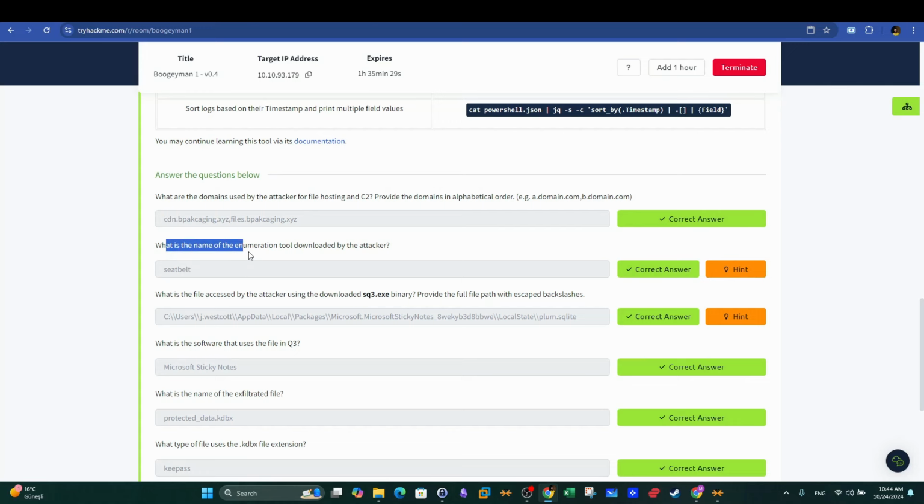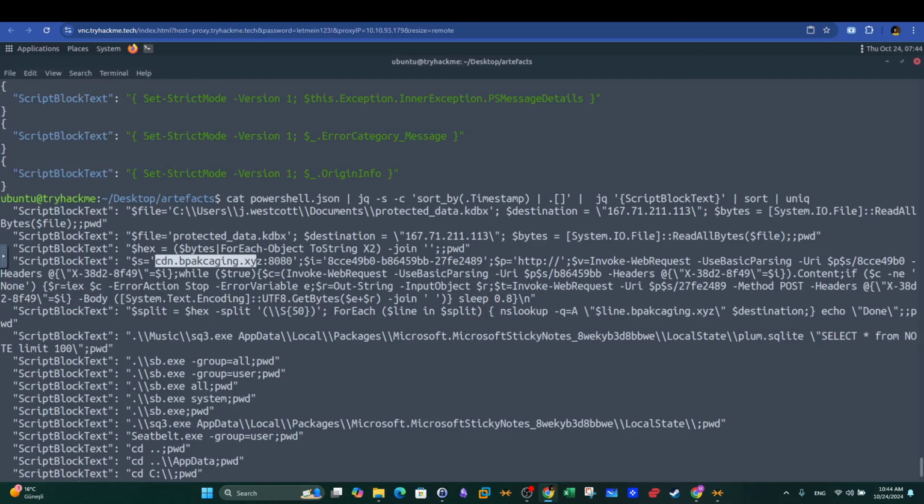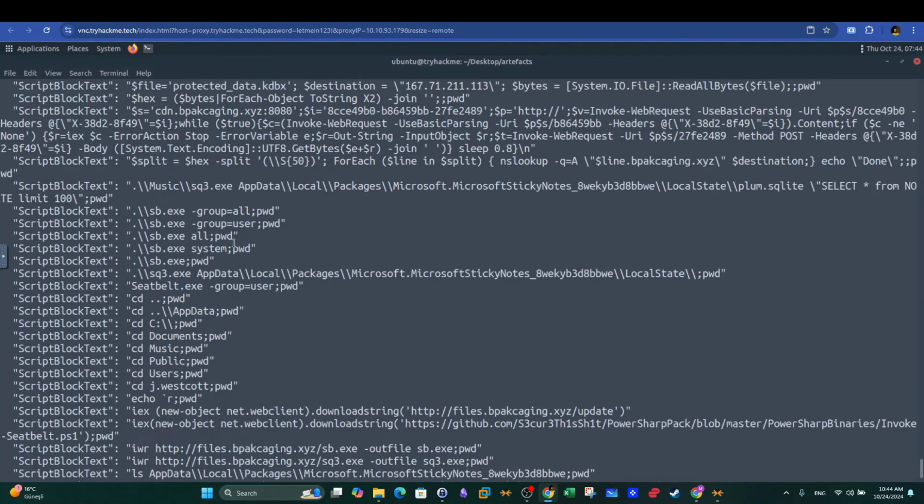What is the name of the enumeration tool downloaded by the attacker? It was Seatbelt. What is the file accessed by the attacker using the downloaded SQ3 binary? Provide the full path with escaped backslashes. We went over this, guys, when we explained the attack chain here. So this is the file.